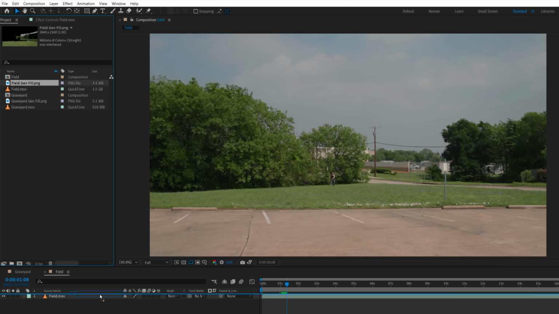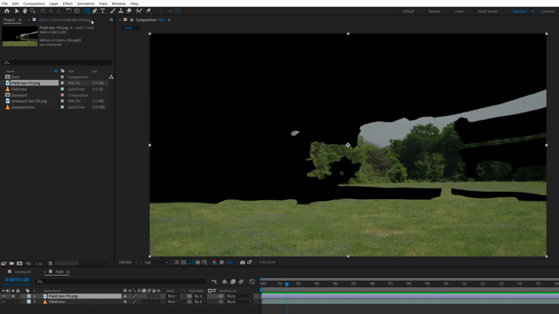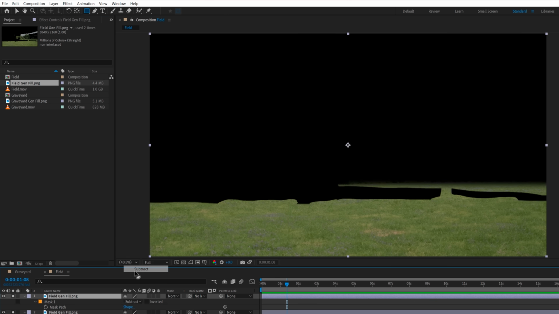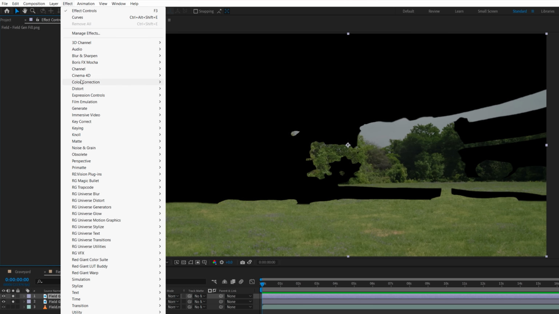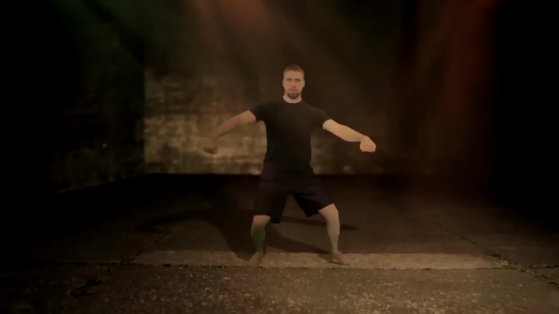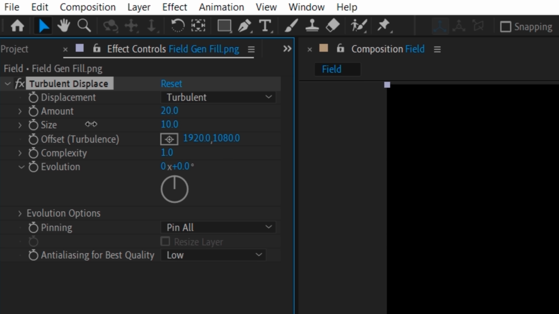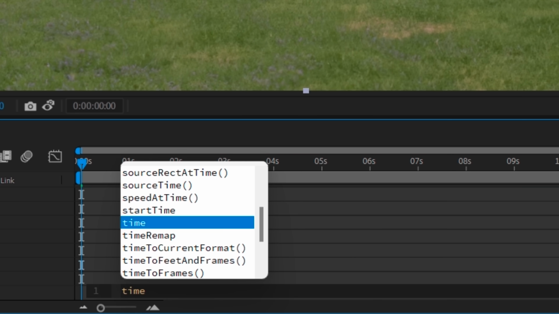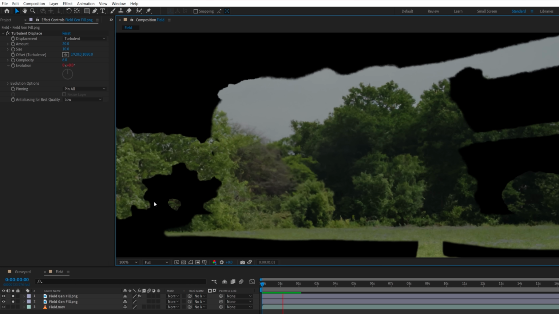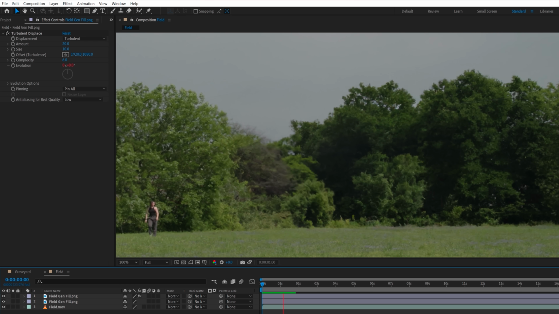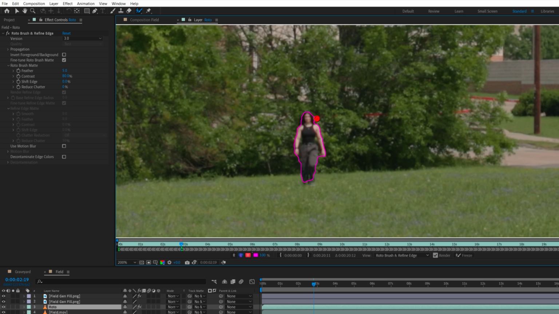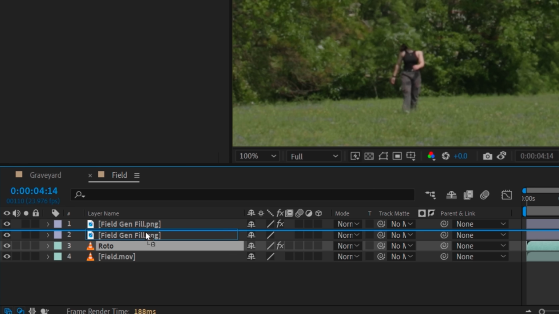In After Effects, with the generative fill layer in the comp, we'll use a mask and duplicate to separate the ground from the trees. Then on the trees layer, use Turbulent Displace with a low amount, size, boosted complexity, and animated evolution to try and roughly match the wind movement that we see on the original trees. And once again, we'll rotobrush Emily on a new layer to place her above the generative fill layers.